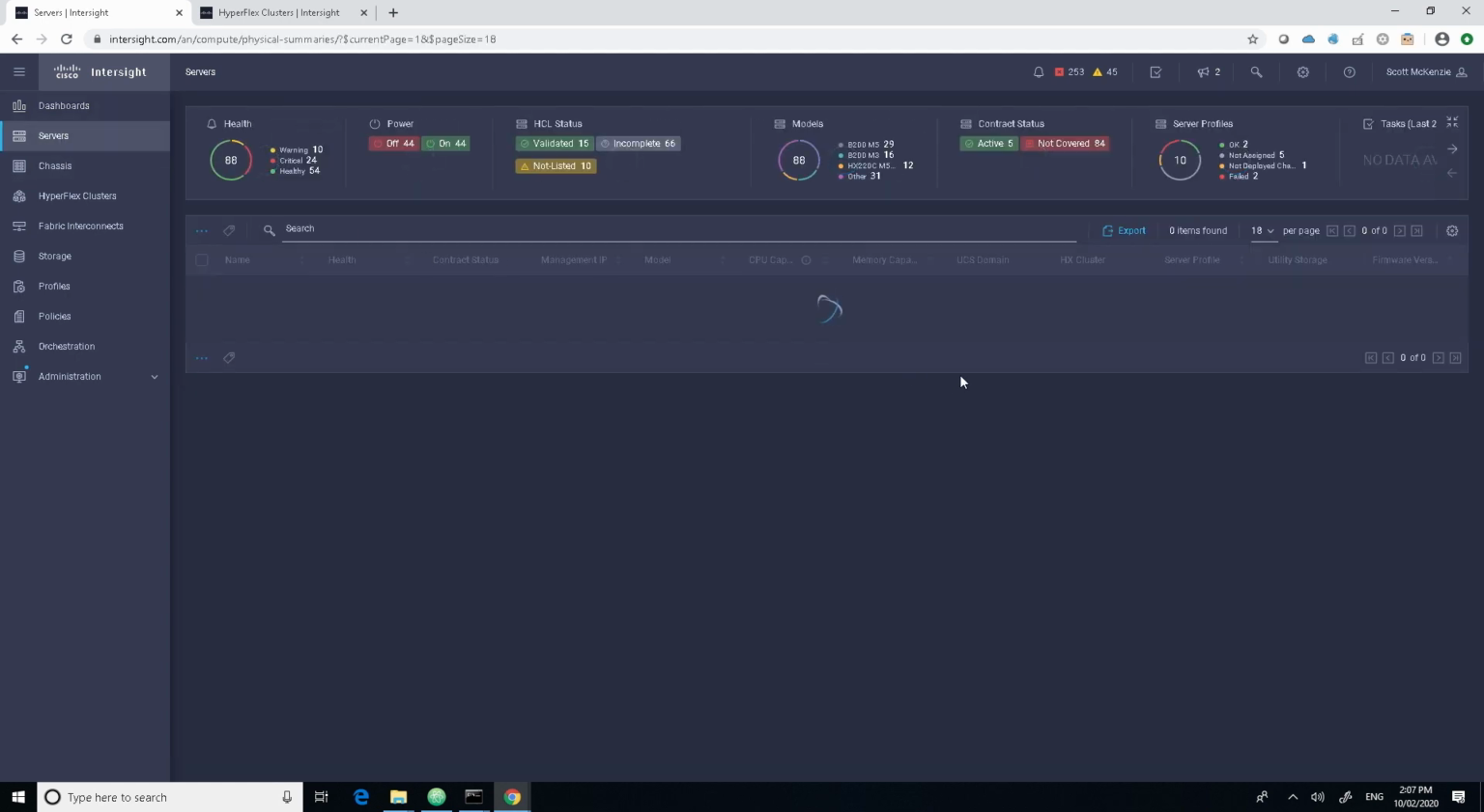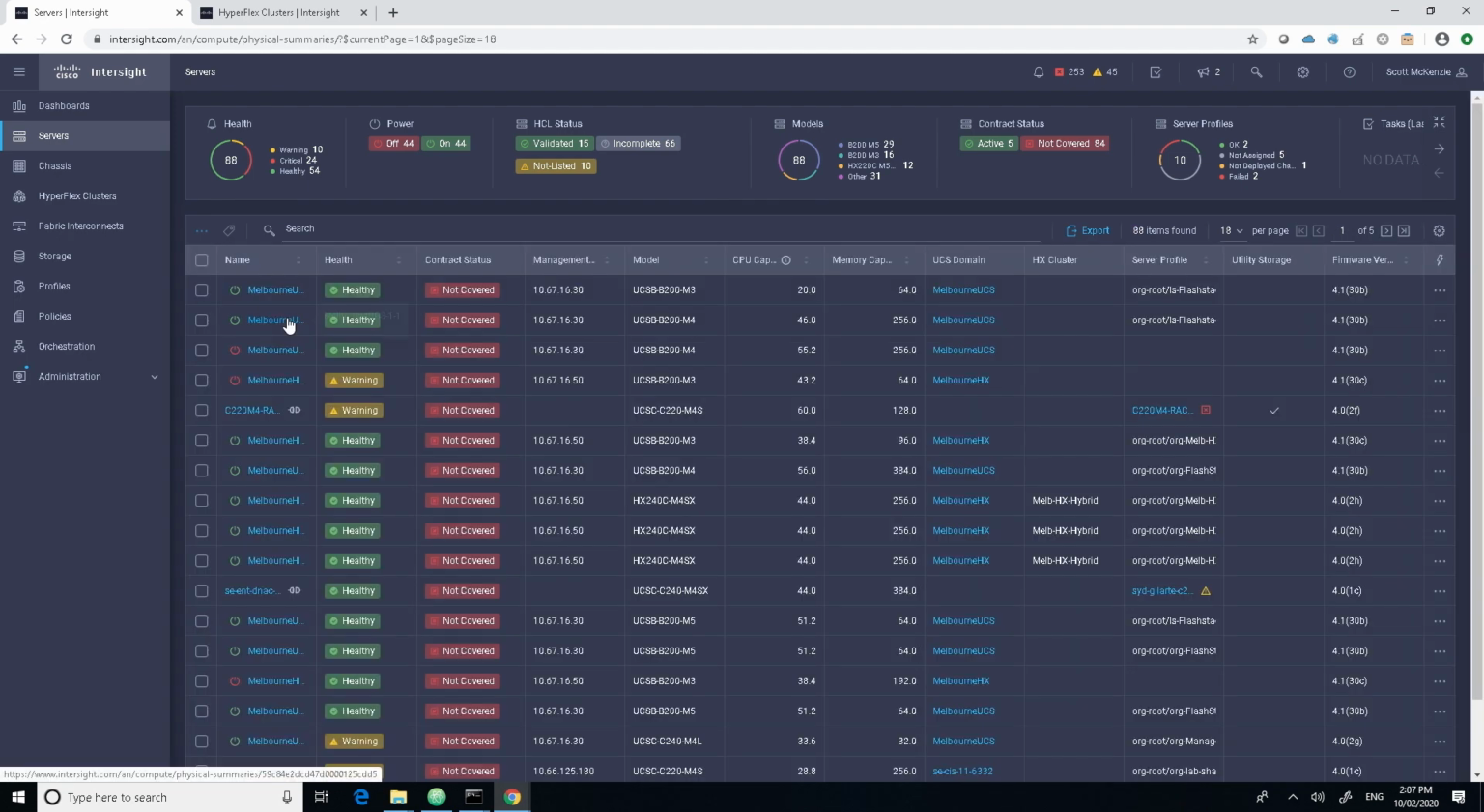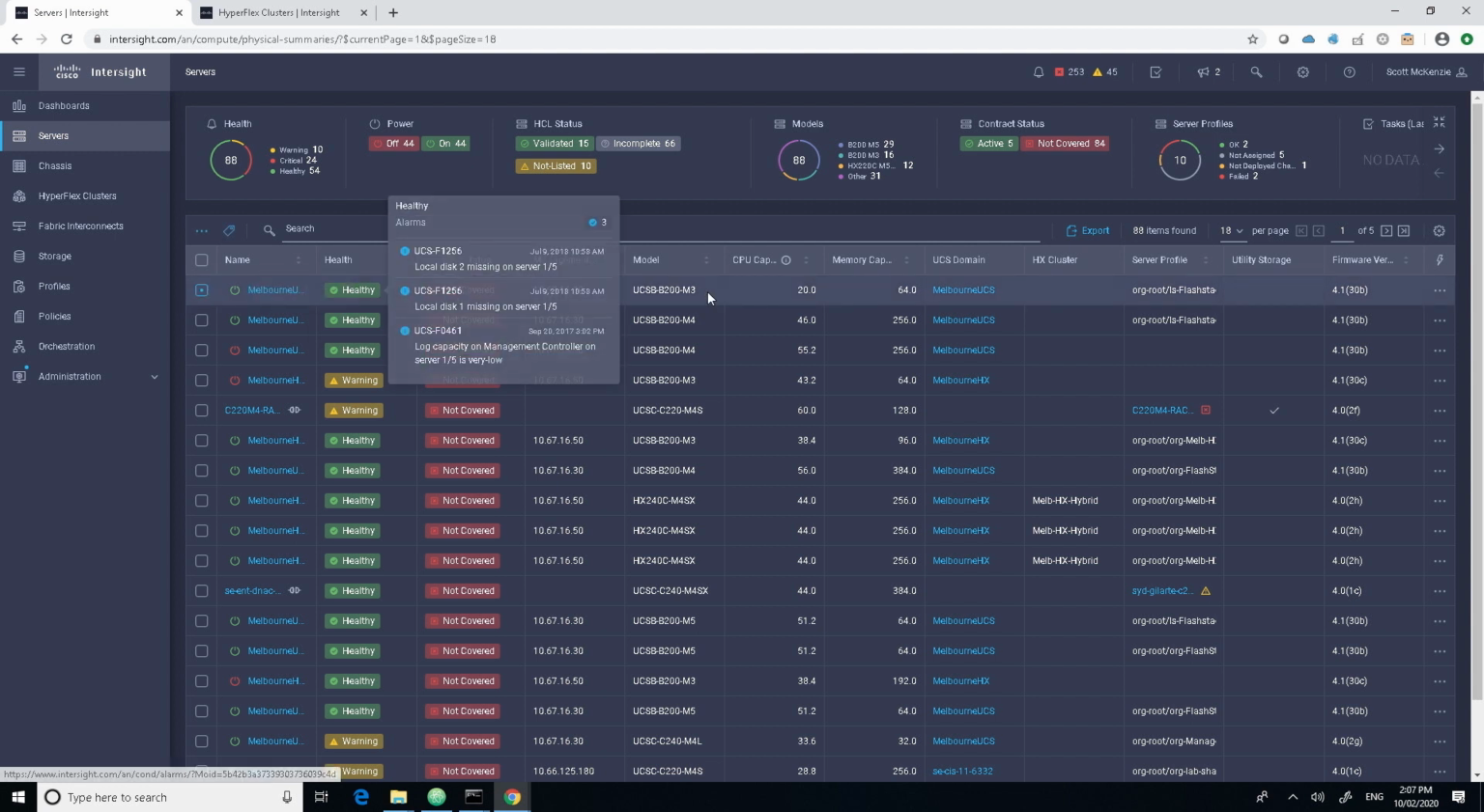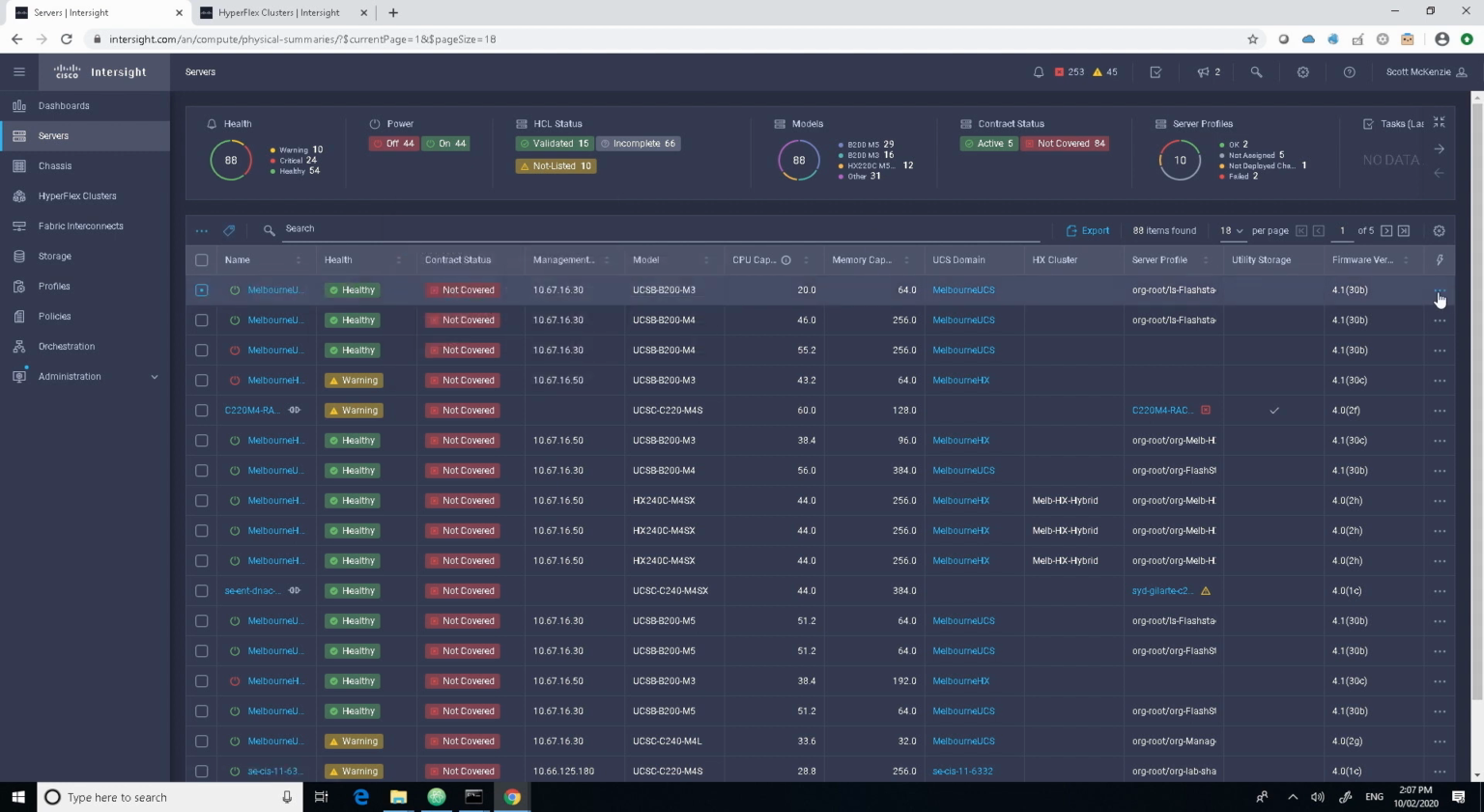First of all, let's click on servers. It brings up a whole list of servers that we want to look at. Once it's rendered, I select the server that I need. So let's start off with this top one. Obviously we know it's not covered in our contract status.